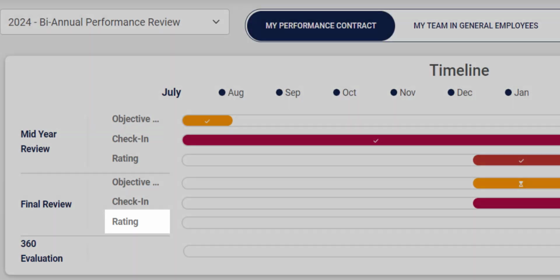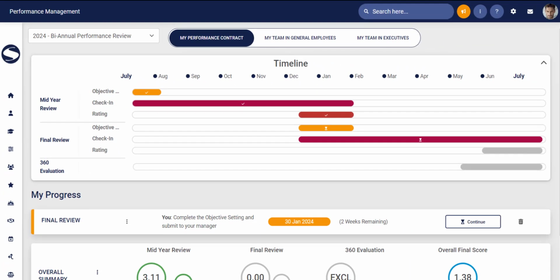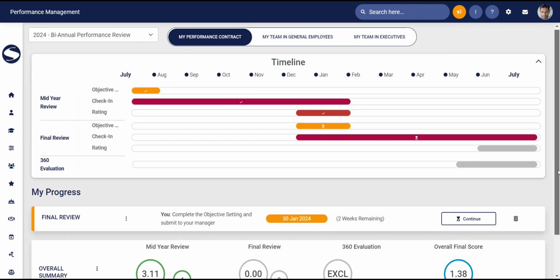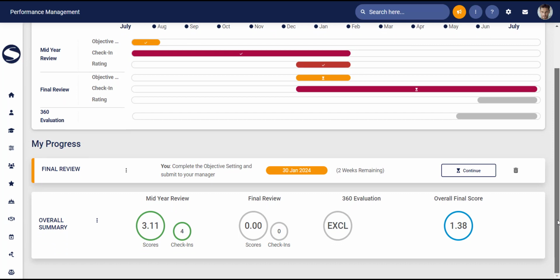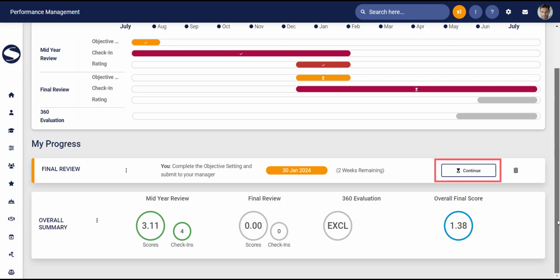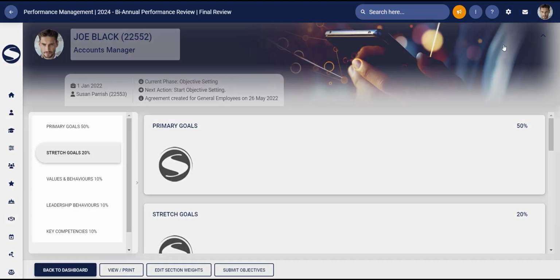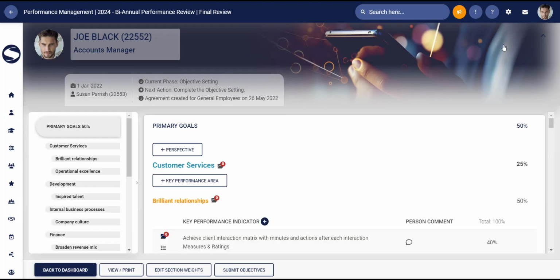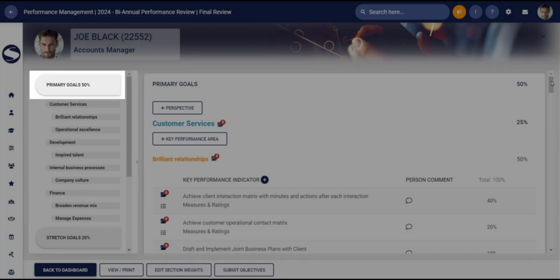On Joe's personal performance dashboard, he can track his progress in the different phases. He can see that he has initiated the completion of his agreement, but he must still confirm his objectives for the final review and submit them to his manager for approval. When Joe opens the agreement, his dashboard is divided into 5 sections. In this example, the first section is called the Primary Goals section.